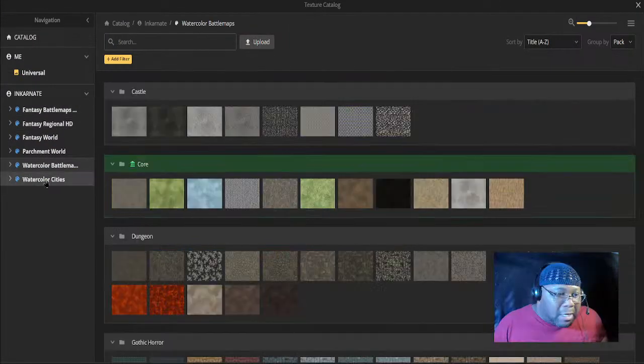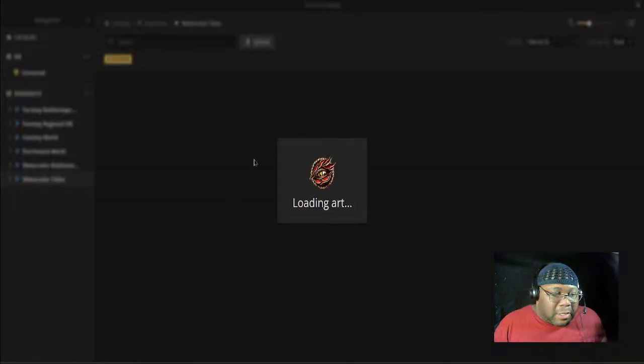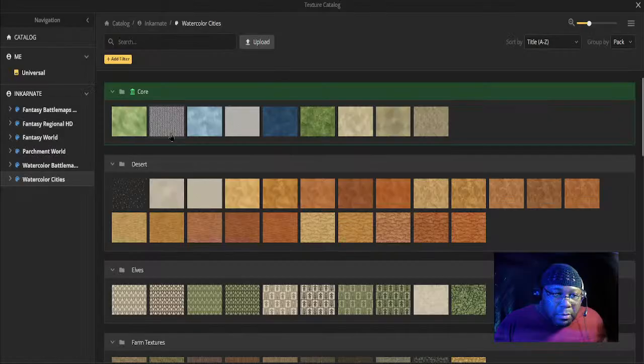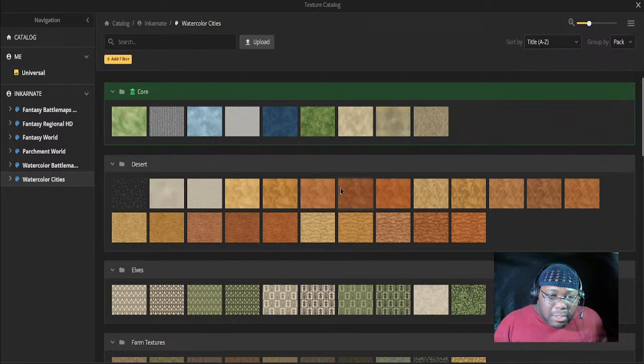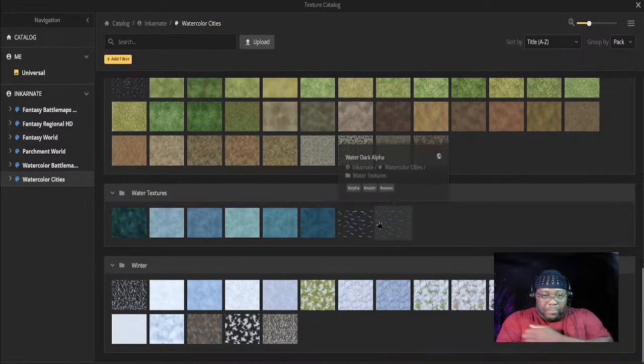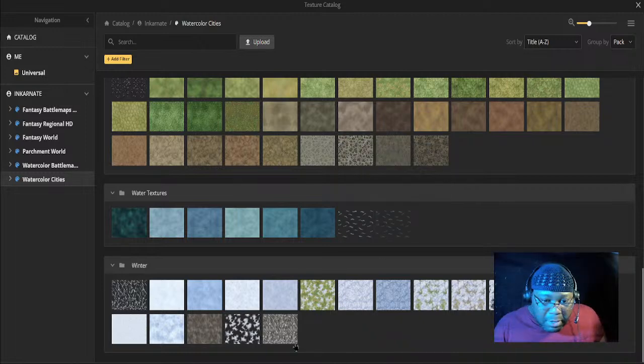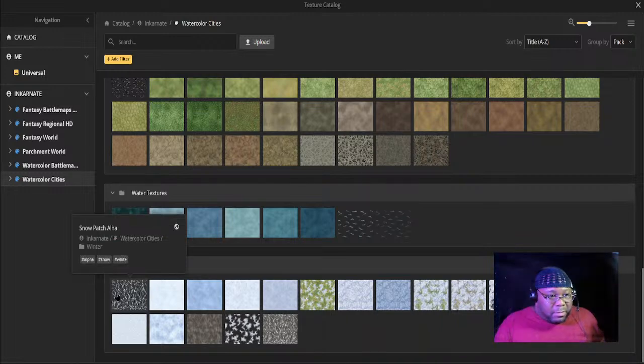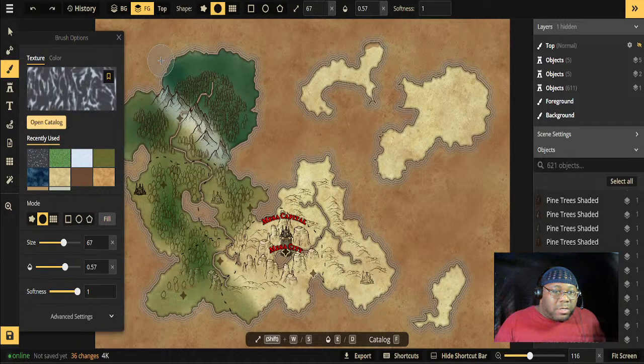So I'm not really seeing any textures I can use. But like I said, make sure you keep looking. Here's some winter textures right here you might be able to fool with. So let's try this one out. This is a snow patch. Let's try that snow patch out. Let's see what it does. Oh yeah, I like that.